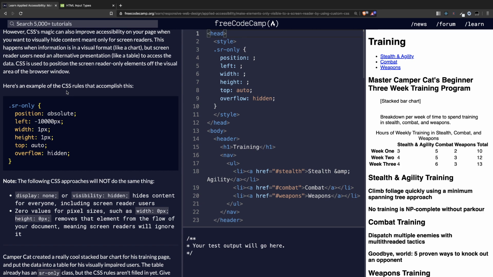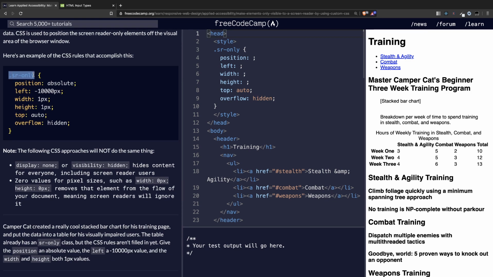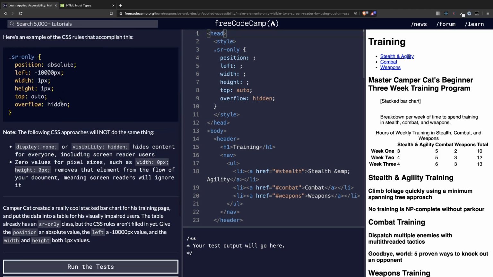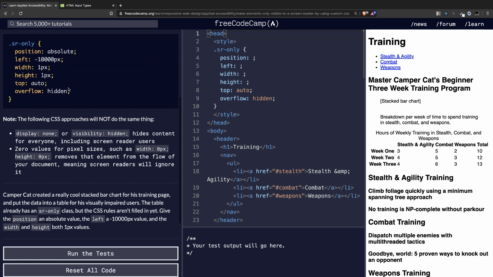Okay, CSS is used to position the screen reader read-only elements off the visual area of the browser. Okay, so you can see here we have this class of sr-only, which will take the element and move it left 10,000 pixels. So basically out of the viewport. Okay. And it's also overflow hidden with a width and a height of 1 pixel. Okay.